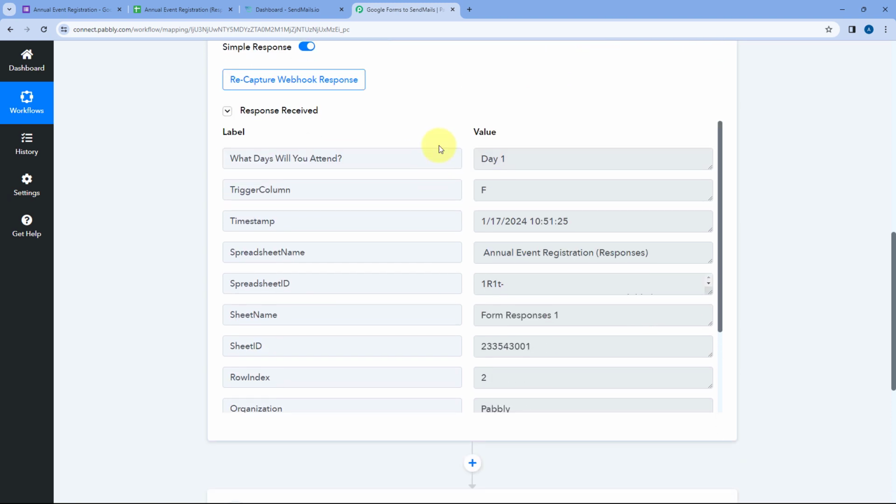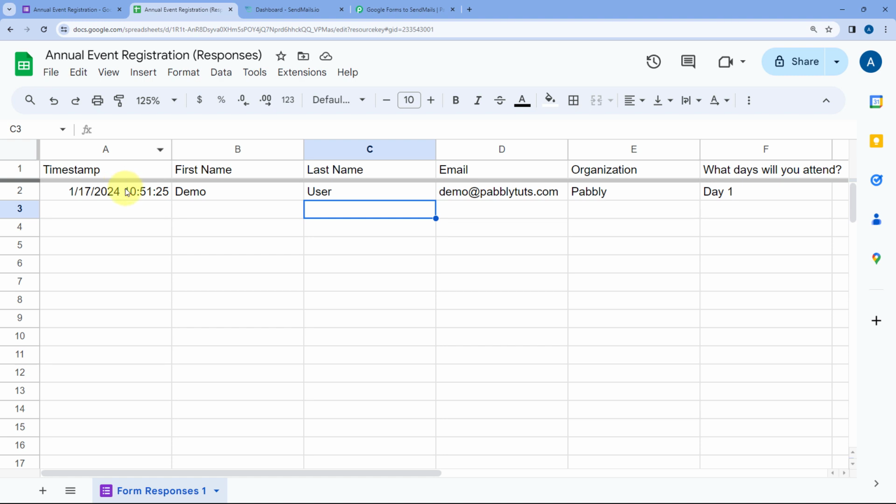And in this response, you will see the details of the exact same form submission which we have done just now. Here you can see the same day which we have selected. While making the form submission, we have selected day 1 and you can see the same day. You can see the same trigger column which we have selected while making the form submission.